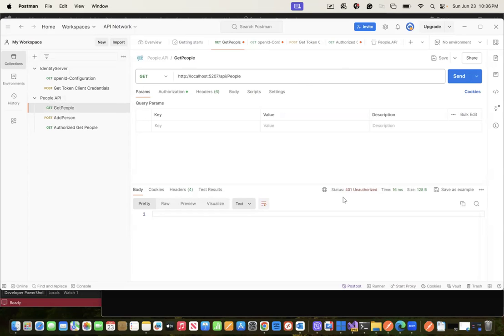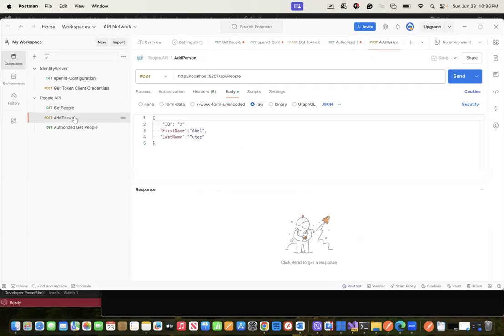As you can see here, I was testing earlier. This is currently unauthorized, right? So as we send it, it will not give you any authorization to be able to get the people. And it's the same as you add another person. So let's probably add another one. It should basically respond the same, right?